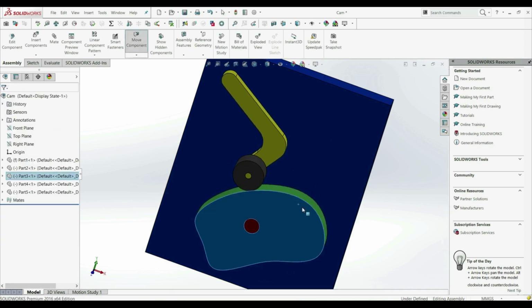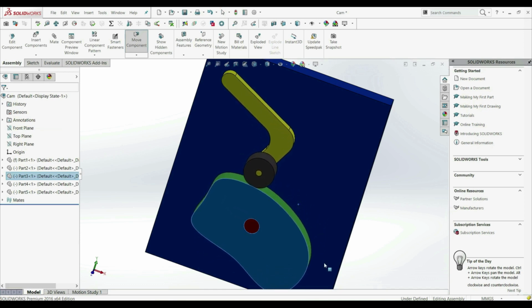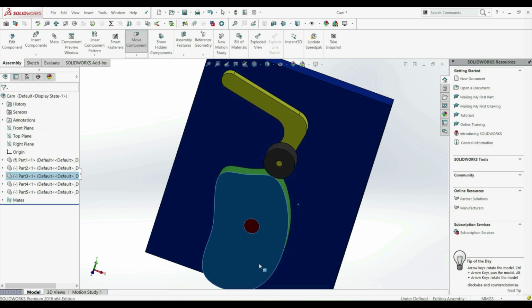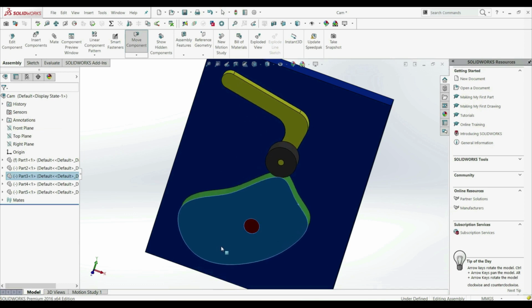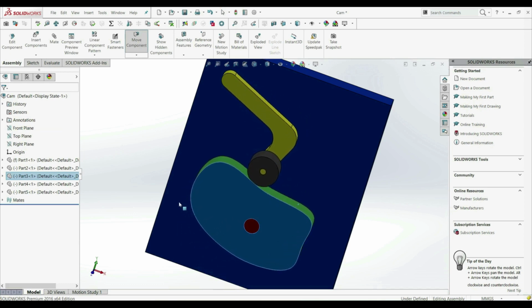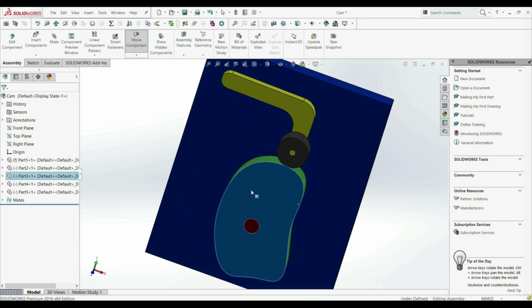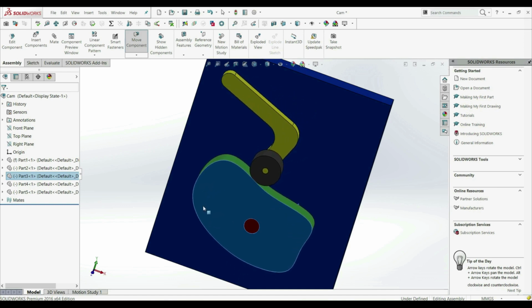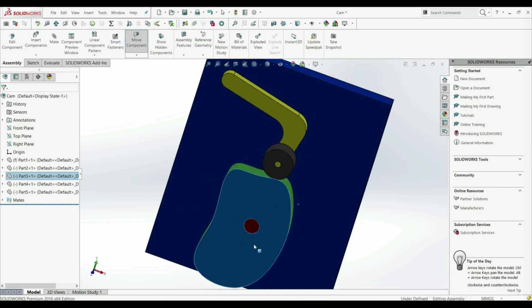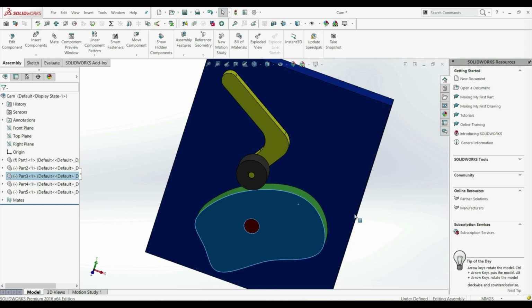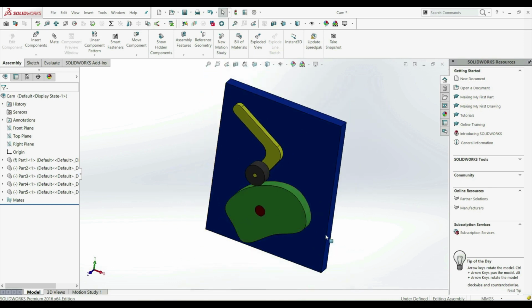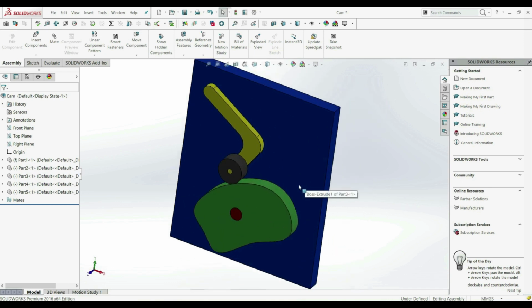And now if we rotate this part, we can see that this wheel follows this face like this. Or we can go to the other direction, and we got this result. Now this result we could also achieve by using a standard mate, tangent.